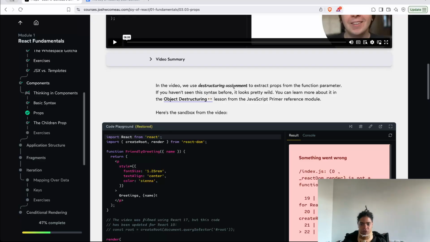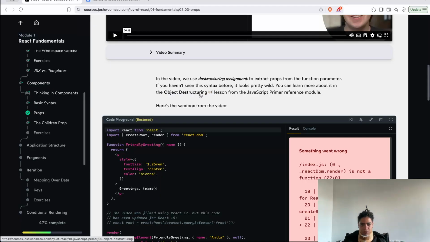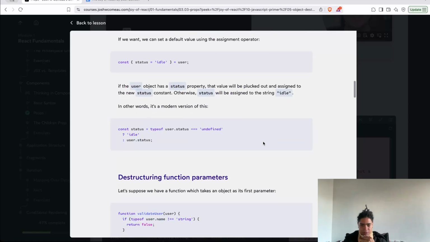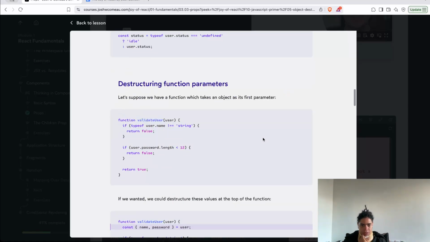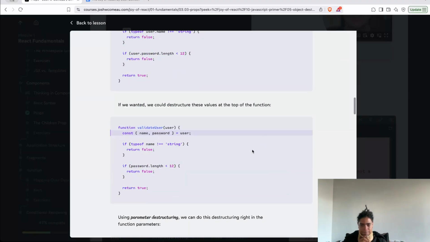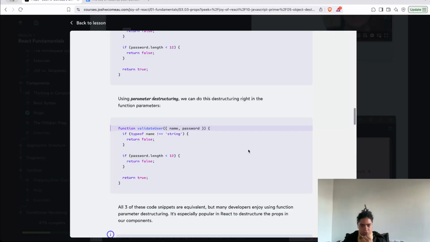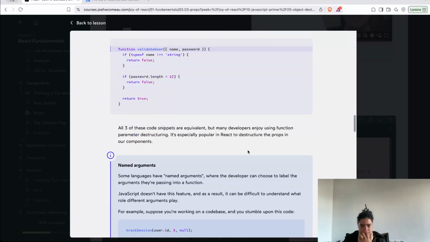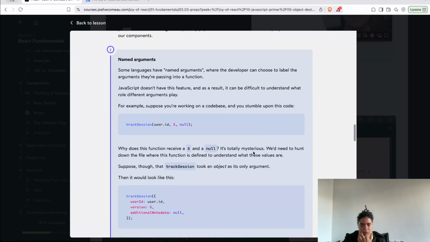In this video, we use destructuring assignment to extract props from the function parameter. If you haven't seen the ES6 syntax before, I encourage you to look at object destructuring. I am quite familiar with that. Okay, destructuring function parameters like this. Parameter destructuring. That's right as well. All of these three code snippets are equivalent. Many developers enjoy using function parameter destructuring. It is especially popular in React to destructure the props in our component.